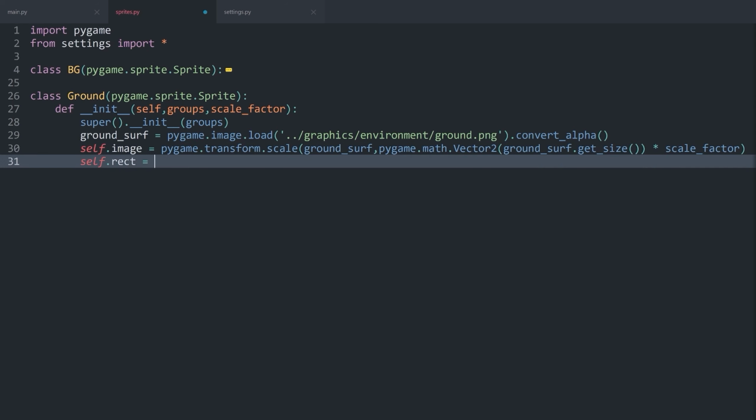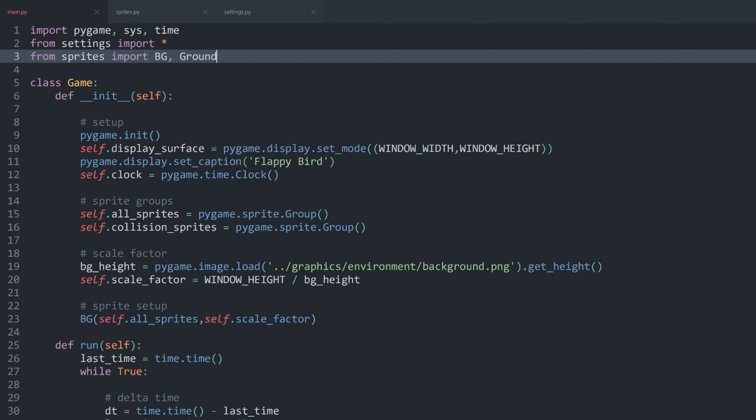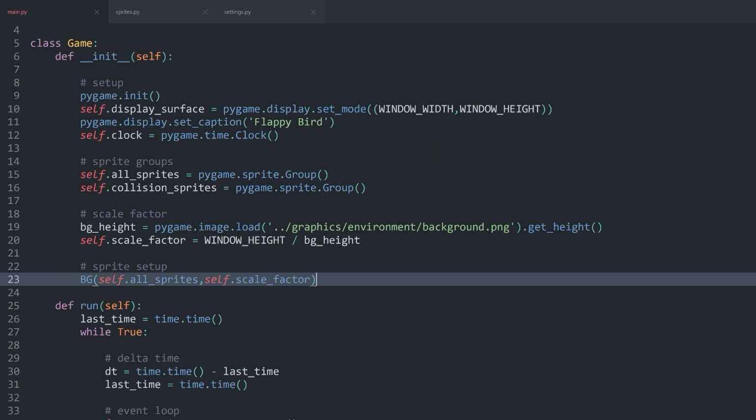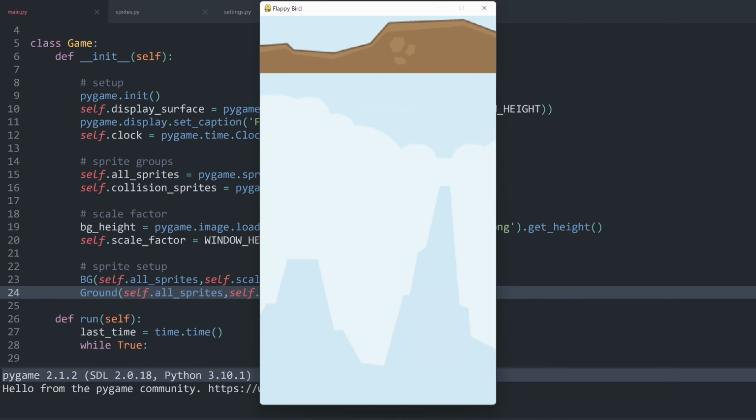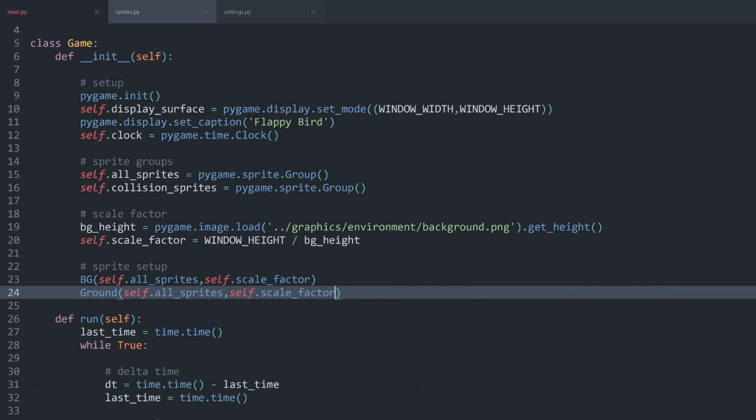Now for the rectangle, all I really want to do is self.image.getRect. And for the position, we now have to think about what we are doing, because I can't just put top left at 0 and 0. Actually, I can, but it wouldn't really work. Let's actually try and see what happens. So in my main.py, I also want to get the ground. So let's create the ground. And the ground for now is just going to be in self.allsprites and self.scale factor. And if I run all of this, we can see why this isn't working. The ground is way too high up. So this is no good.